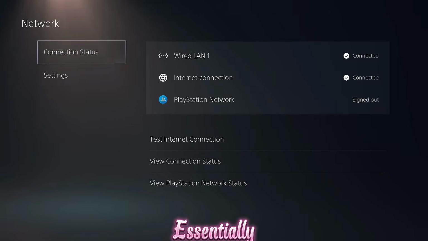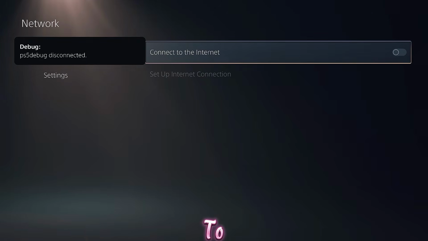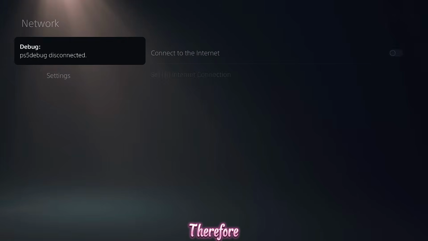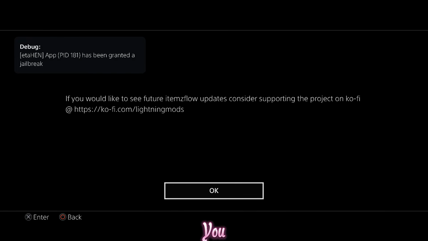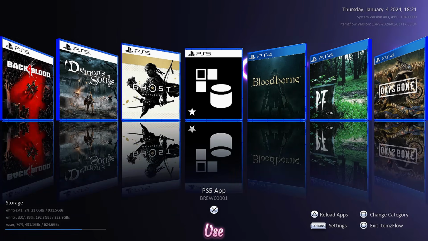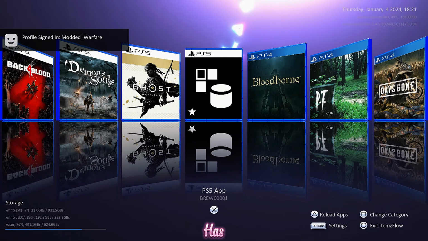The code for that has been rewritten so that now they communicate differently, essentially through the process ID instead of having to go through the network. So therefore, we now do not need a network connection in order to use Itemzflow with etaHEN. You can turn off the internet completely on the PS5. You can use an offline cache to access the exploit, and then you'll still be able to use Itemzflow while being offline. So that is a great option that has now been added.